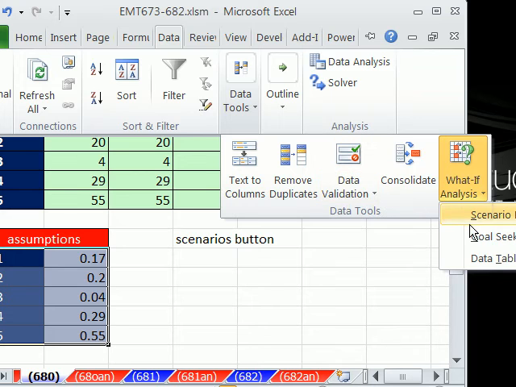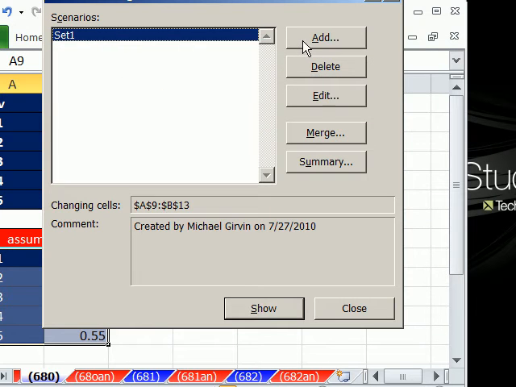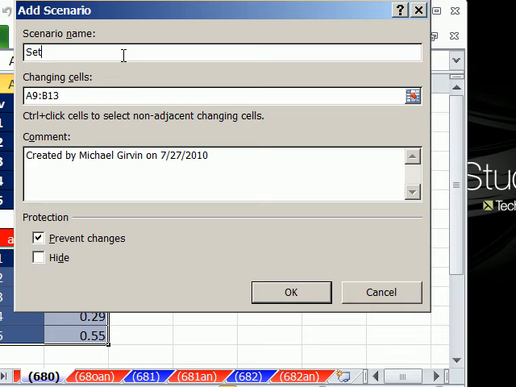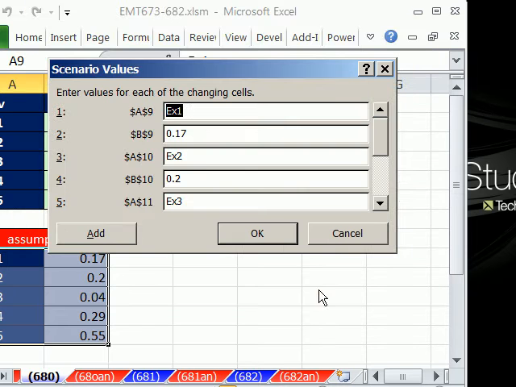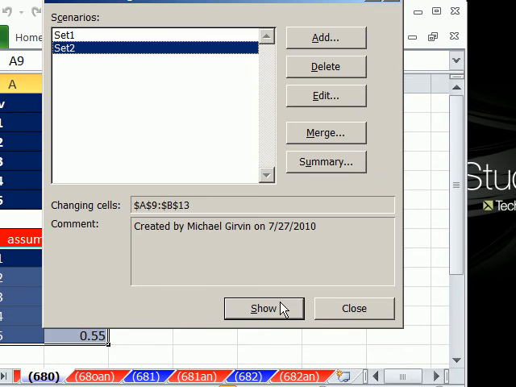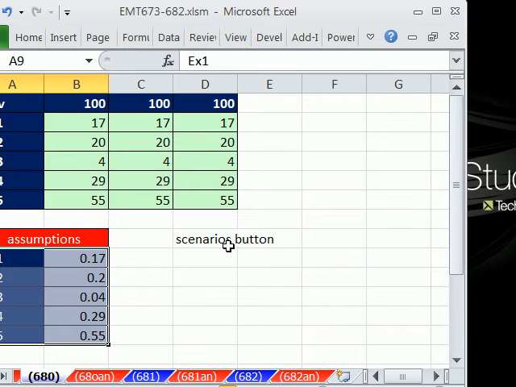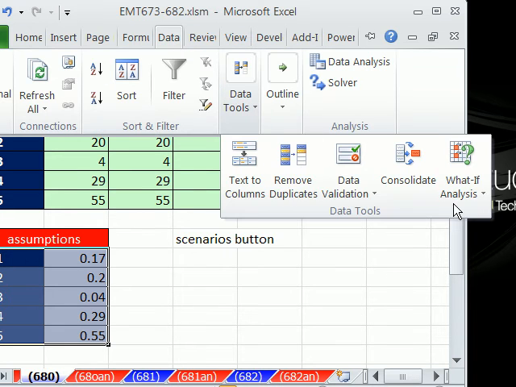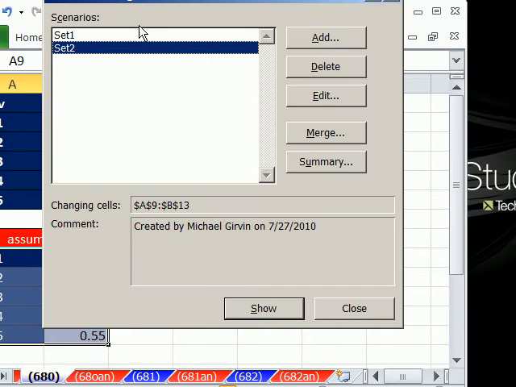Data Tools, What If, Scenario Manager, Add, Set 2. Now you could have as many as you want. This really is an amazing feature. If you're doing budgets or whatever calculations, cost accounting, and you have various assumptions, it's just awesome to do this. Now you could go back up to Data Tools, What If Analysis, Scenario Manager, and then Show.